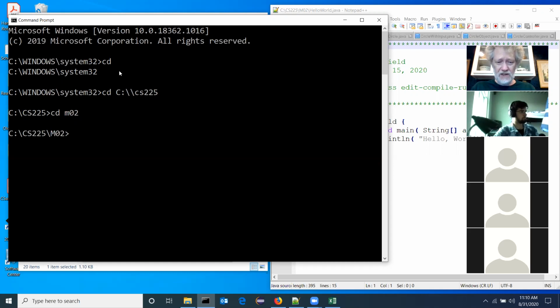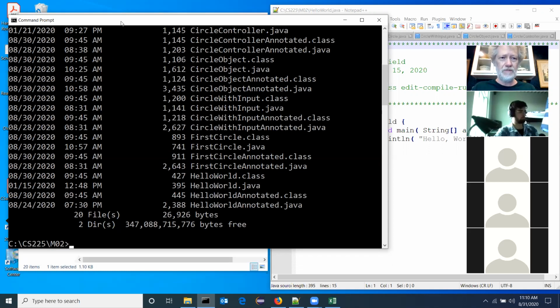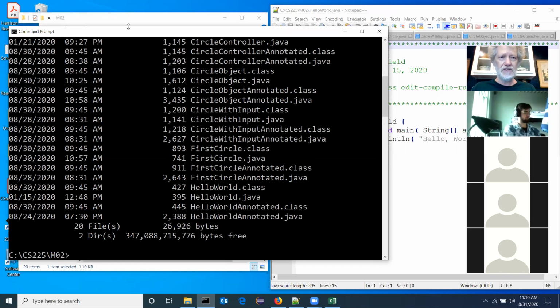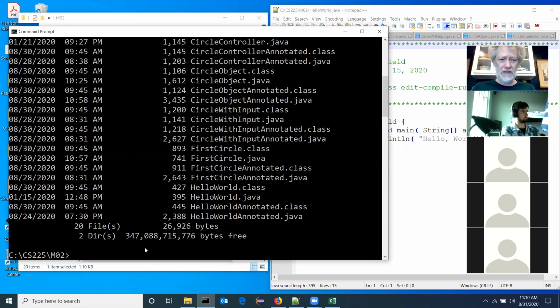In order to find out what's in here, I can use a dir command. So by the way, if you know the change directory command and the dir command, you're pretty much good to go. Those are all the same files that you just saw in the Windows prompt. These files are these files. Circle controller. It's just how it presents. And if I want to run my Java compiler after I've installed everything, I say javac for compiler, and then I give the name of a file.